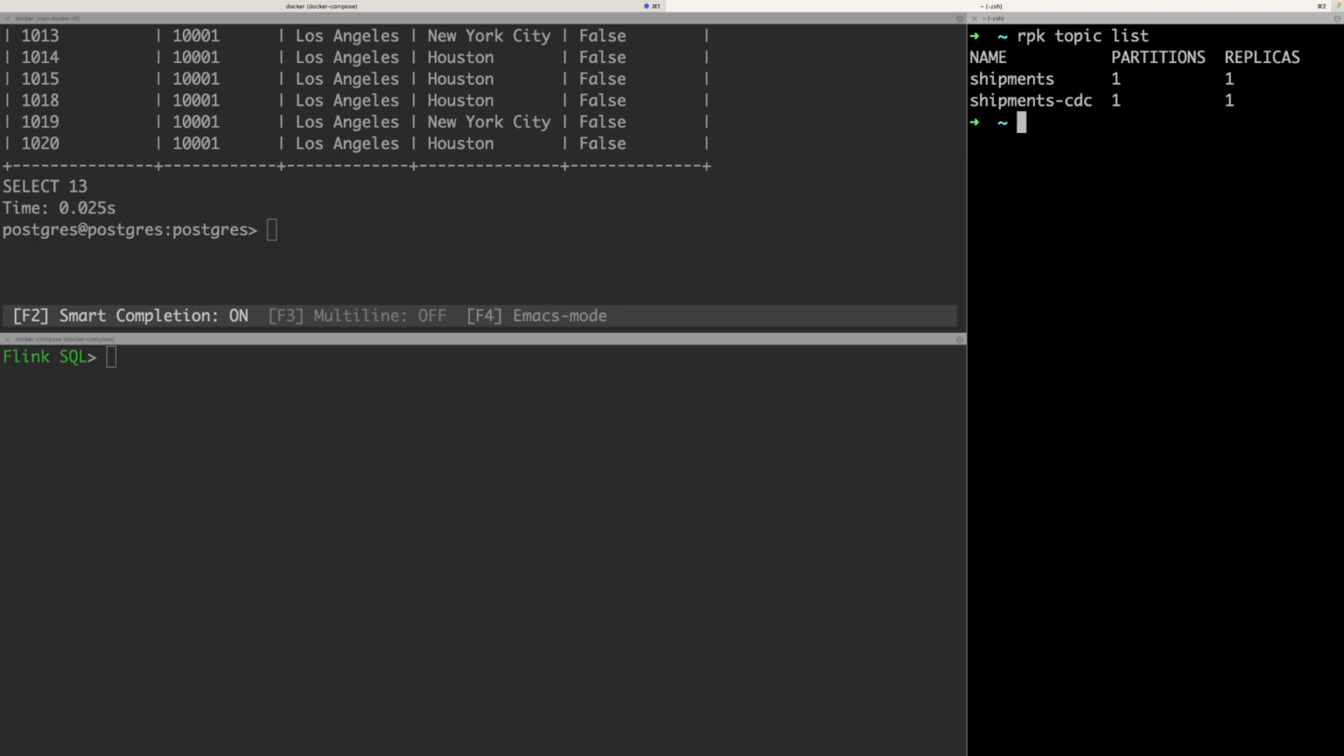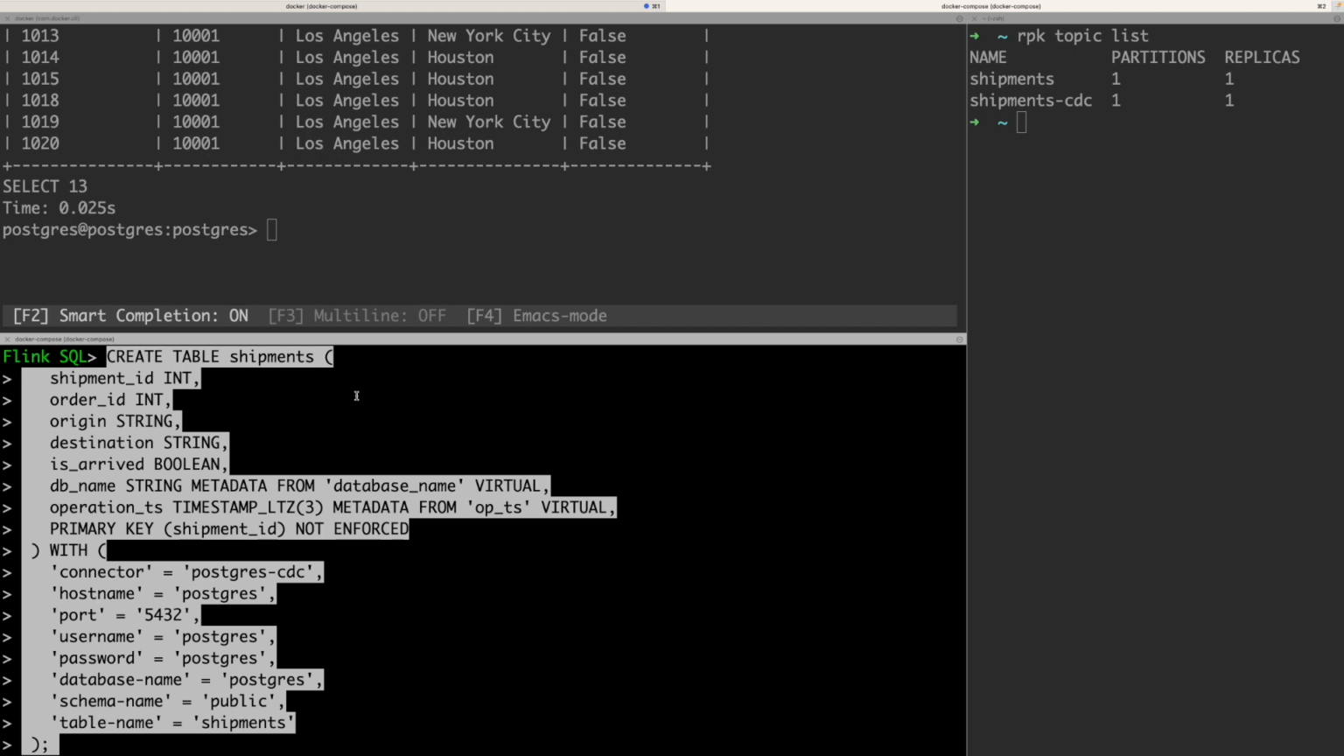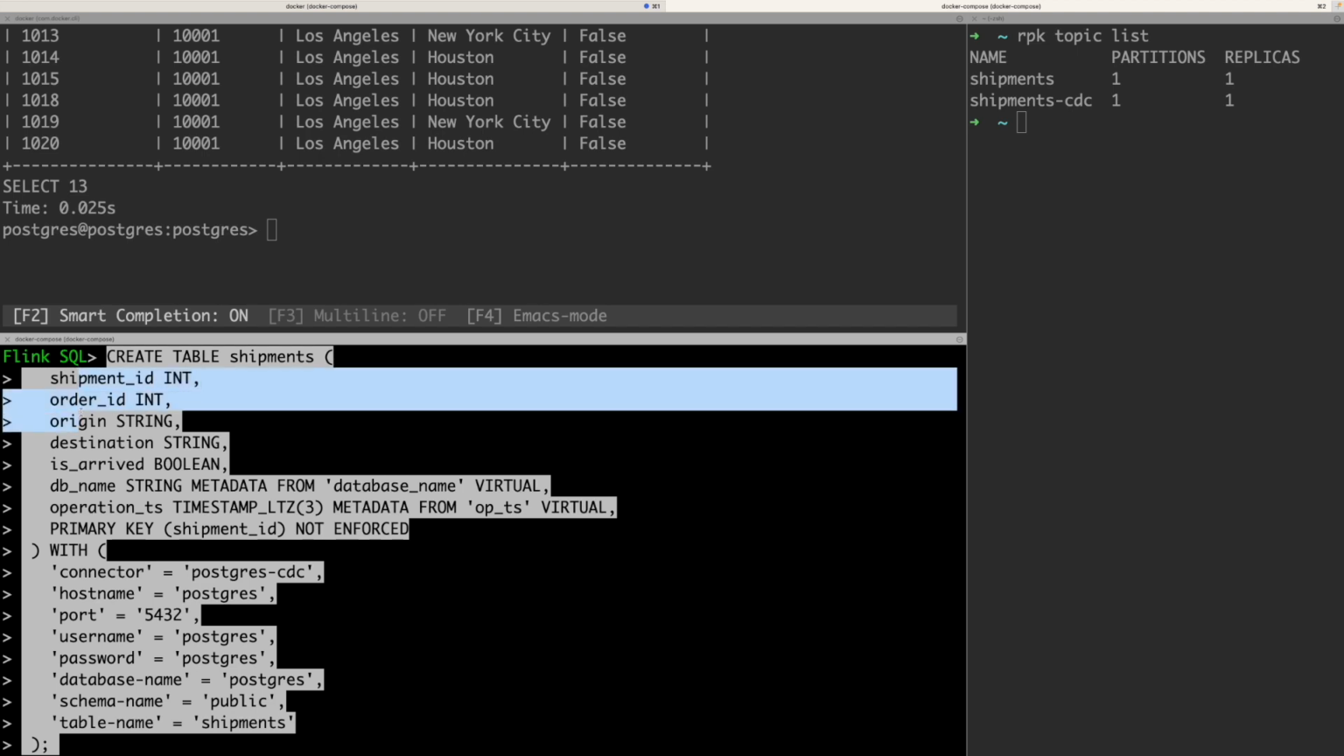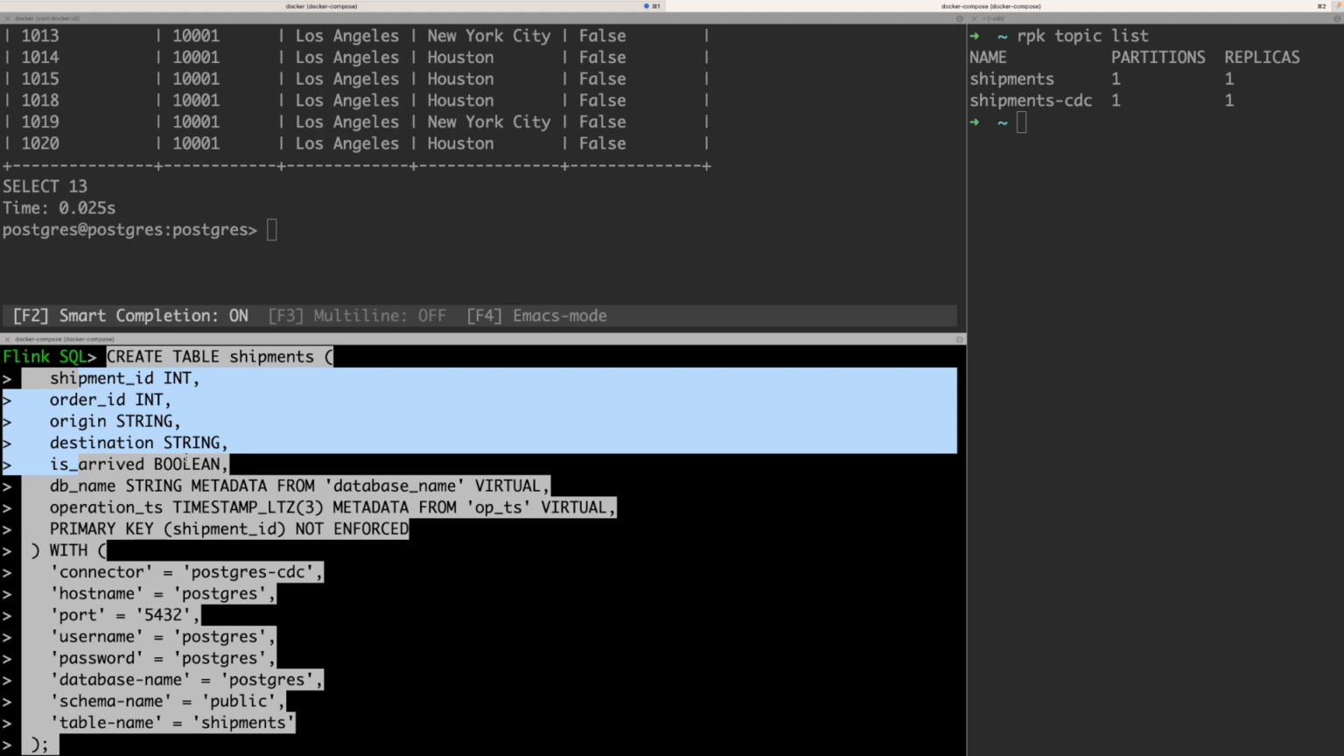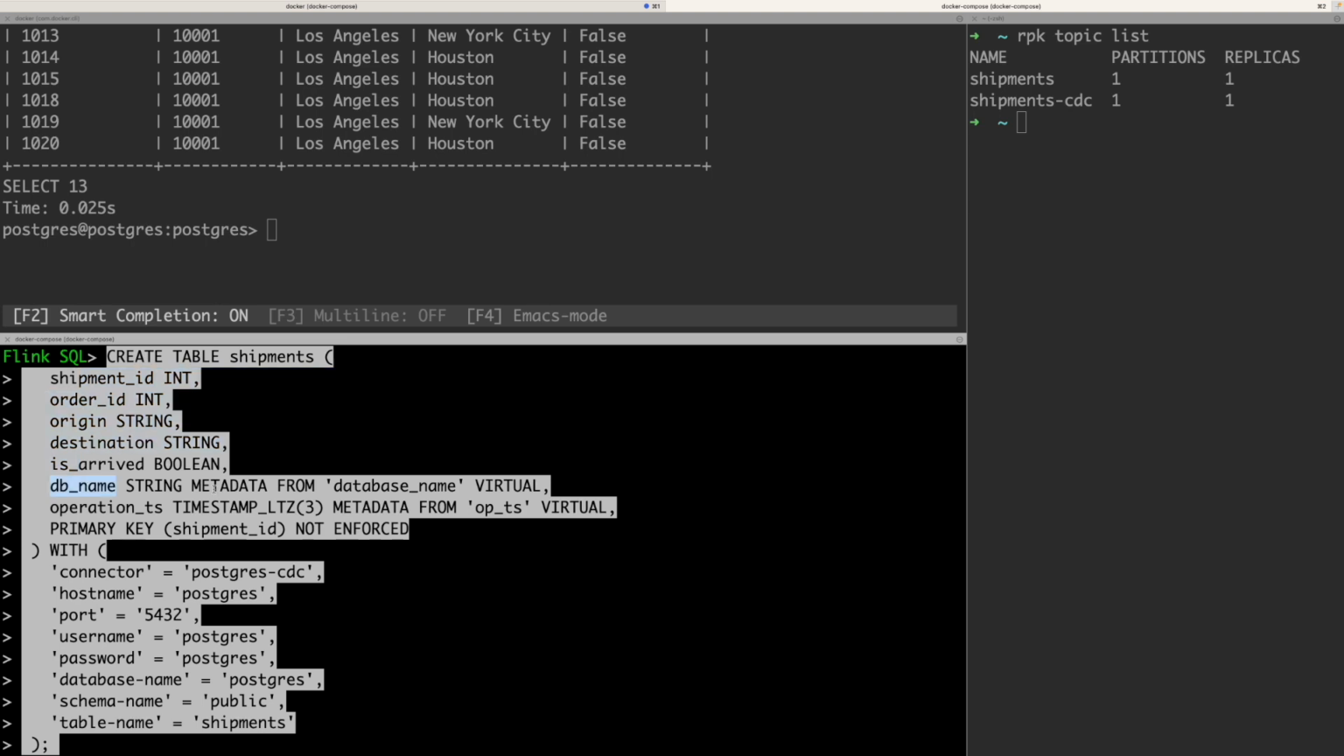Now, in order to ingest changes into Flink, I need to set up an instance of the Flink CDC connector. And I do this by defining a table using this create table statement. I define the schema of my data. So I'm defining which columns there are, like shipment ID, order ID, and so on. And just for the fun of it, I also add two what's called virtual columns for the database name and for the timestamp of the change event. So they are added on top to the actual columns to the schema of this table, and their contents are extracted from the change events which are coming in.